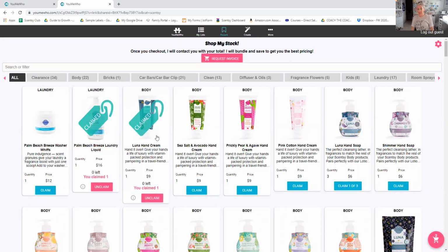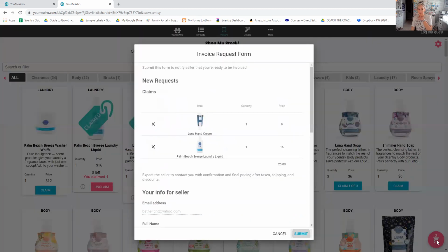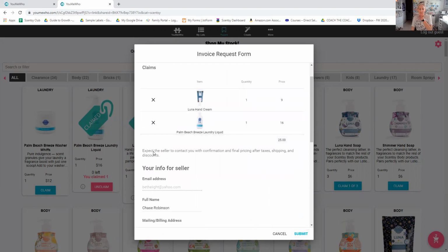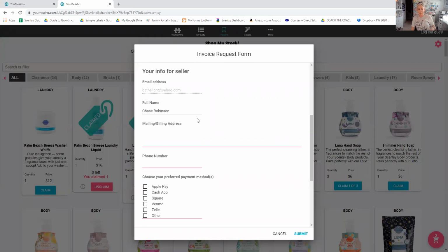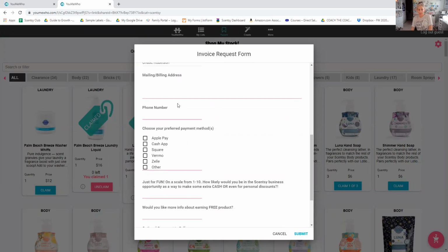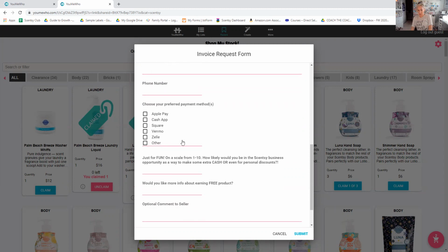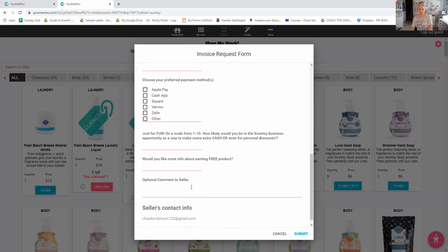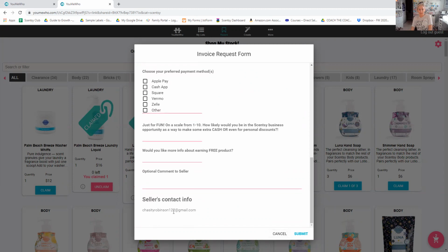Okay. Now they can go through and add all of this stuff to their cart. Their cart is down here. So they can see what their subtotal is so far. And I love that it says, expect the seller to contact you with confirmation and final pricing after taxes, shipping, and discounts. Then you can look through here and it has your mailing address, phone number, their preferred payment method, just for fun. These are my questions, optional comment. I need to go delete that. And then that is my contact information.